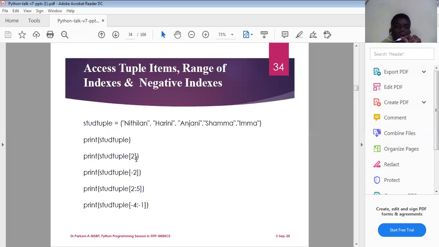What will the 2 do? The 2 is going to print the content which is in location 2. If counting from 0, you will get the output Anjani. If counting from 1, you will get Harini. Understand? Next you come to stud tuple of -2. -1 will give you the last one. -2 will give you Shama as the output.